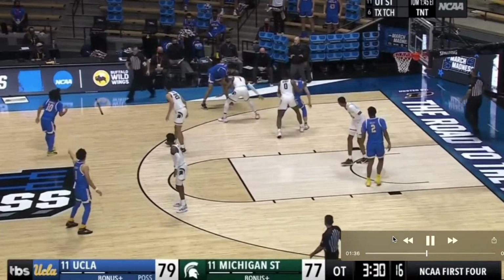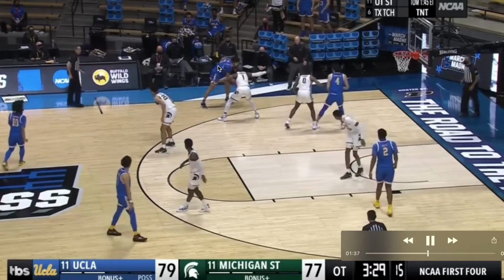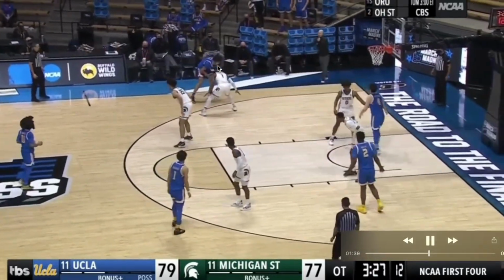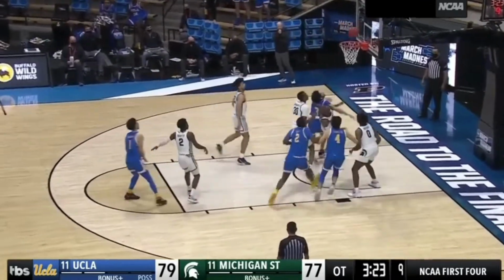So another one of the progressions you can do off of triple threat is go live ball dribble. So he doesn't get anything off the jab game. So he's going to go live ball, bumps right back into that little touch floater, which he has mastered at this point.